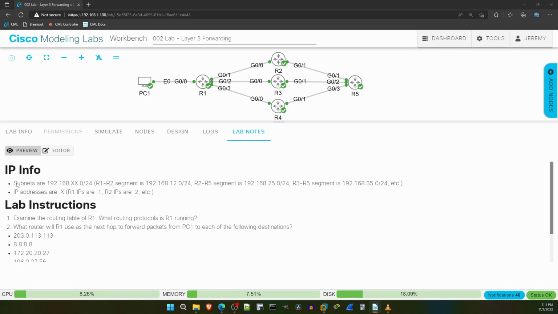First up, each subnet is 192.168.xx.0/24. And the XX is the router number or numbers. For example, the segment between R1 and R2 is 192.168.12.0/24. The segment between R2 and R5 is 192.168.25.0/24, etc. You'll often find addressing schemes like this used in labs to make the lab simpler to understand. If there is no logic to the addressing scheme in a lab, it just becomes unnecessarily confusing.